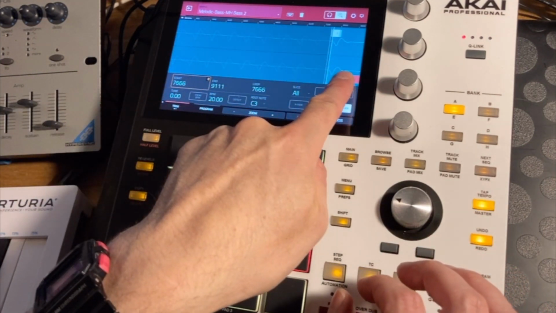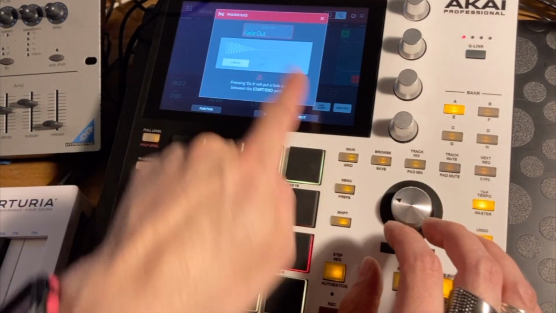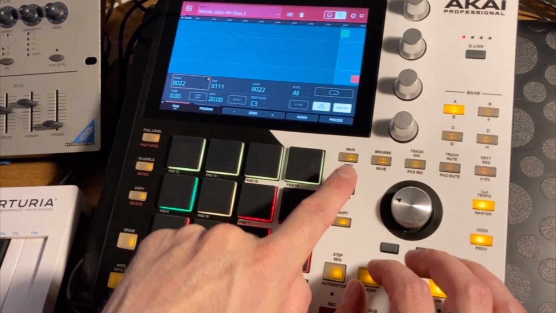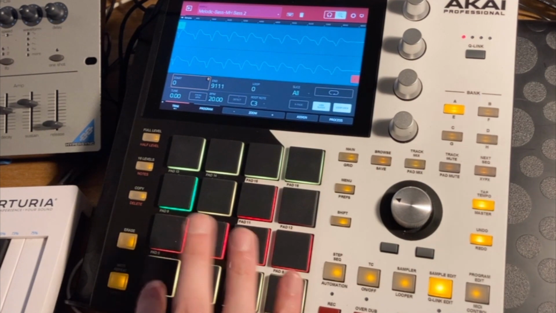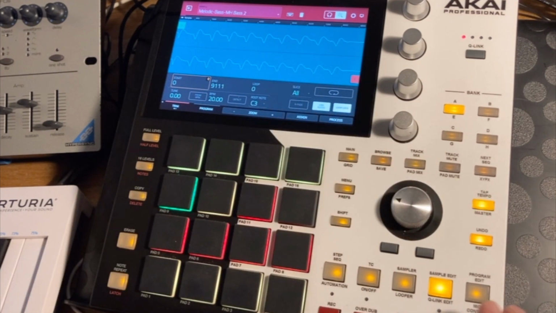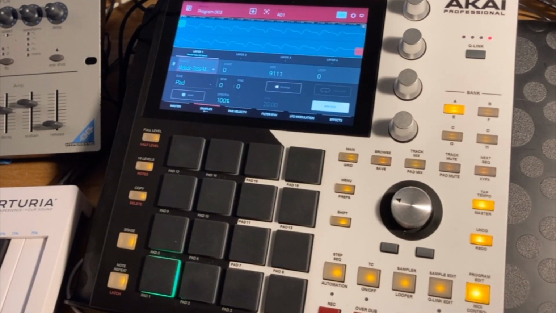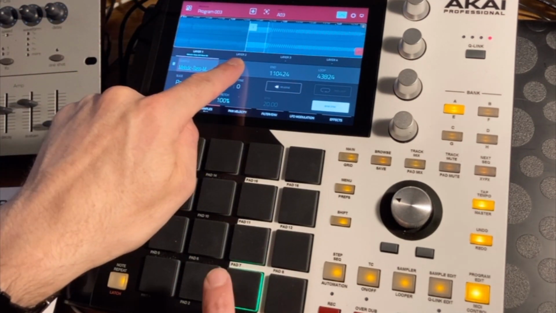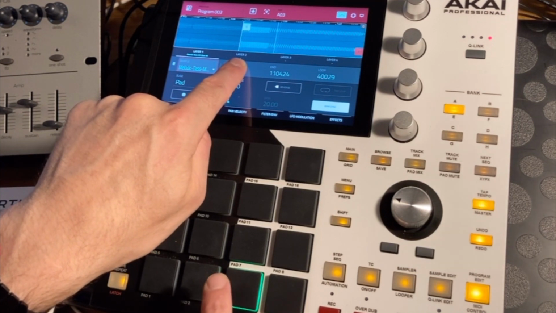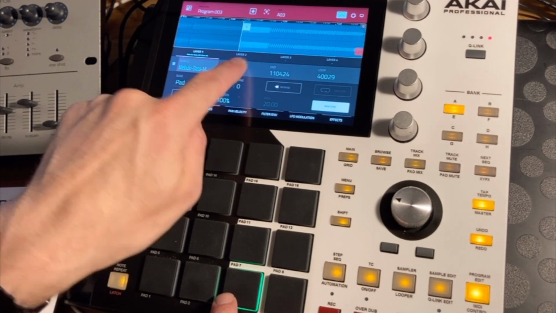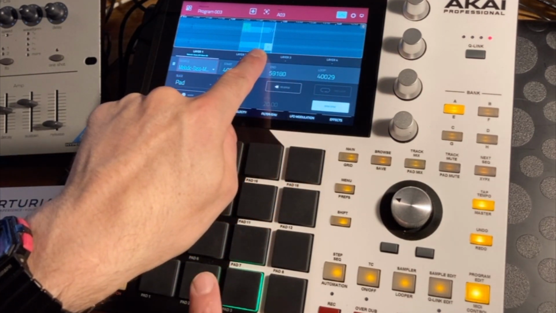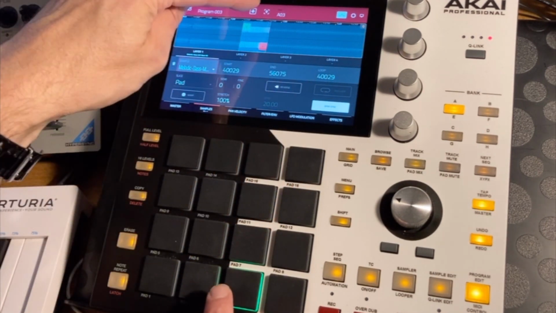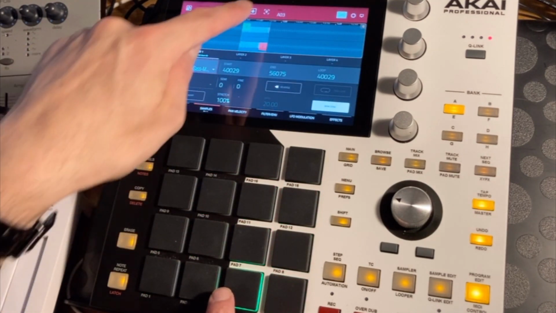Grab the start point, move it across, process, fade out, do it. Move that back to the start. Still a little bit of a click there, but that's okay. We could probably get rid of that with a low pass filter. It's got quite a nice little pitch kind of bend in there. Let's flatten that.